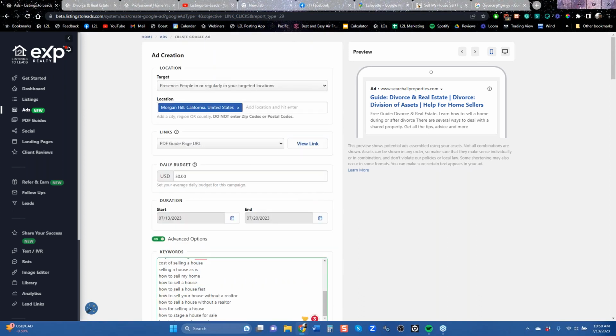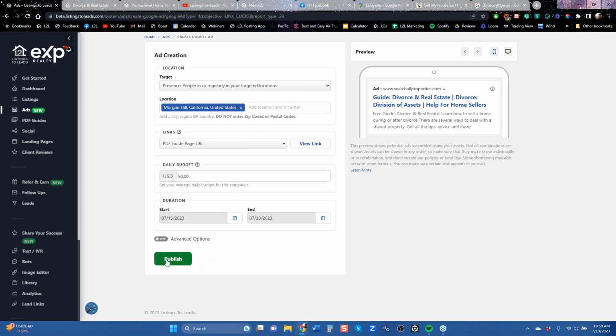We charge $30 a month so that all you have to do is choose the tool you want and type in the name of the town that you want and click publish. We make it easy for you. That's what Listings to Leads is all about. But you don't have to do that. You could actually go to Google and do it.